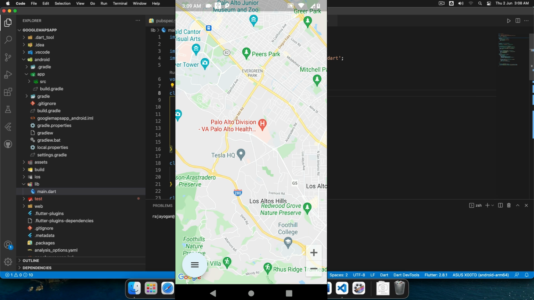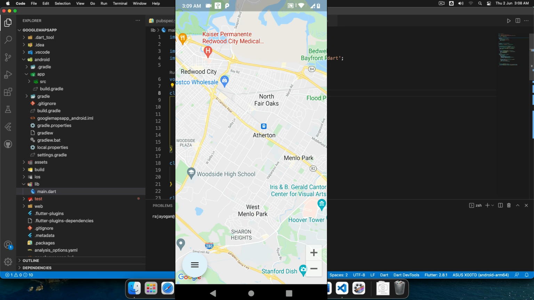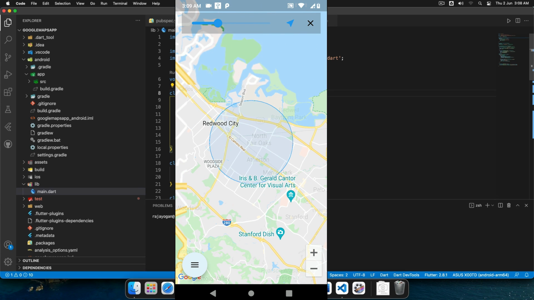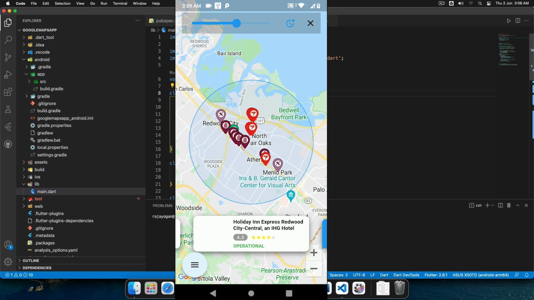And the third thing is the interesting one. Let me just get into it. Okay, this North Fair Oaks. I'll just tap on this. You can see that there is like a circle appearing on this, right? We'll just drag the radius slider, and the circle would increase or decrease. Tap on the near me, the places icon there. It automatically loads up a lot of places in that vicinity, right?